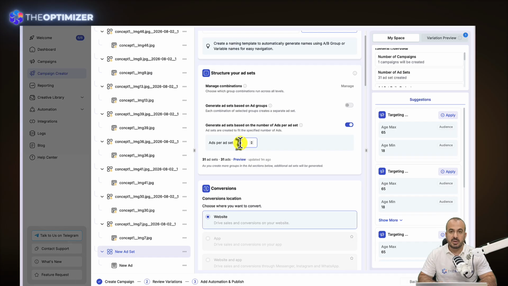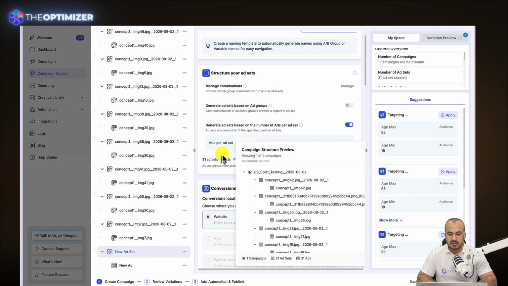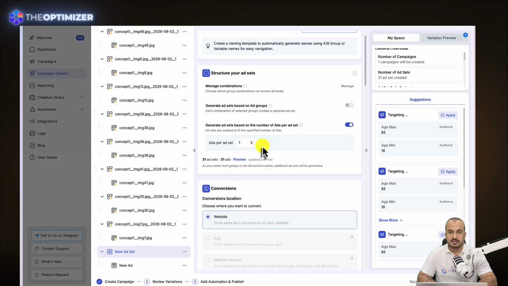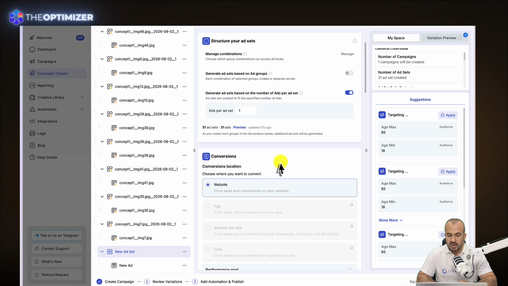But obviously, as I mentioned at the beginning, if you want to group multiple creatives together into one ad set, you can set it to whatever value you want, and the system will automatically calculate the number of ad sets that it needs to create based on the number of creatives that you are uploading. If you are uploading 30 creatives and you tell the system I need 3 per ad set, then 10 new ad sets will be automatically generated and launched. And that's it. We have finished with the ad set.